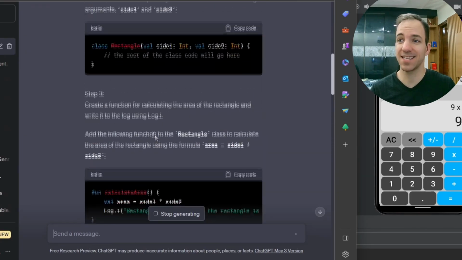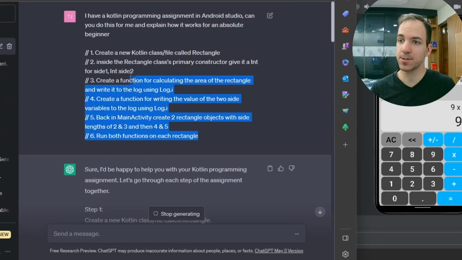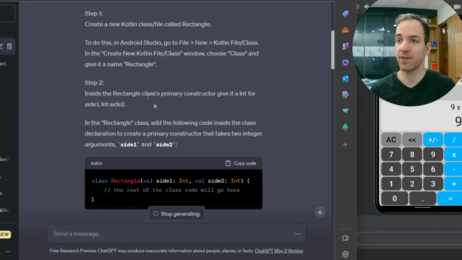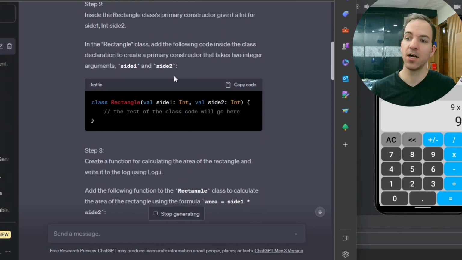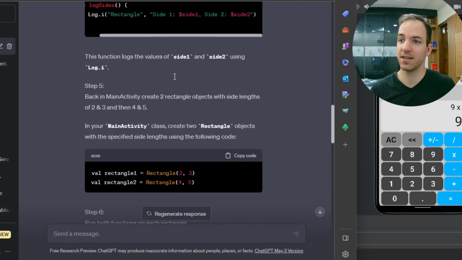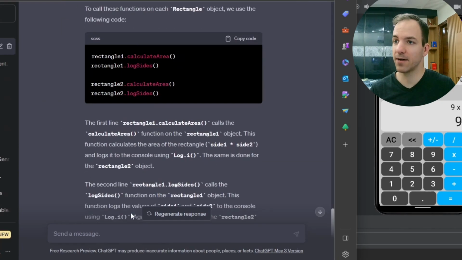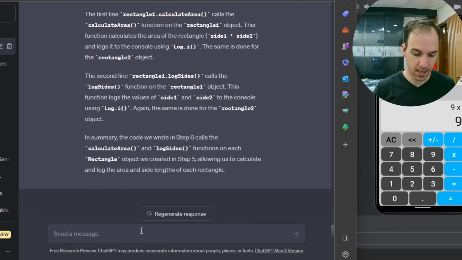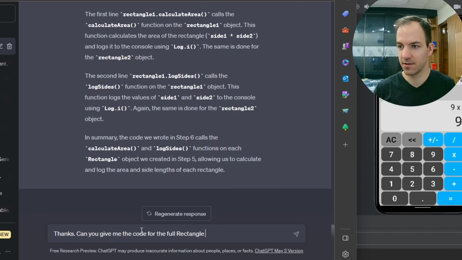And as you saw, I can take that entire exercise that we had in class and paste it into ChatGPT and it solved the whole thing. So now if I go through and follow the steps in here, I'm going to have the entire thing, or I can come down here to the bottom and say, thanks, can you give me the code for the full rectangle class?